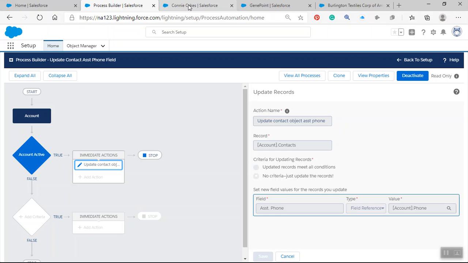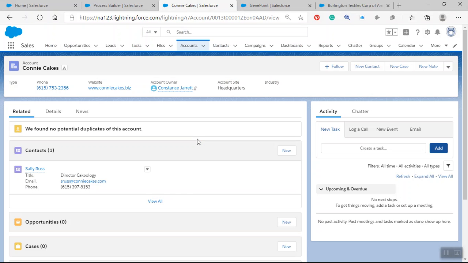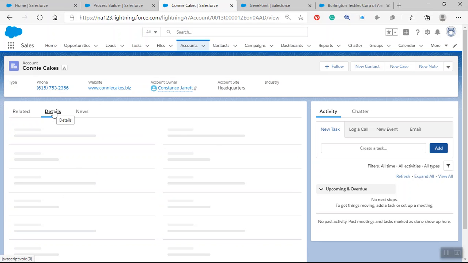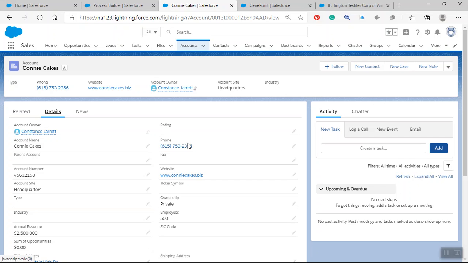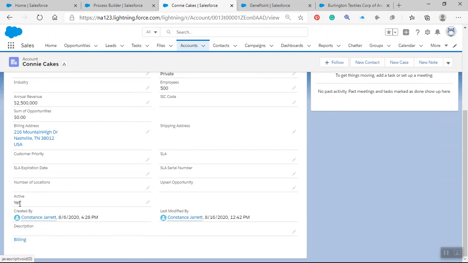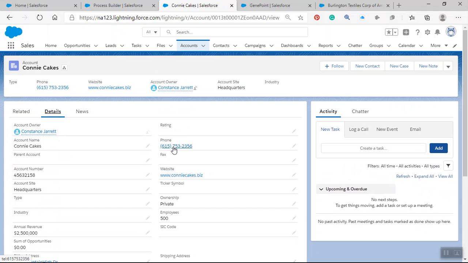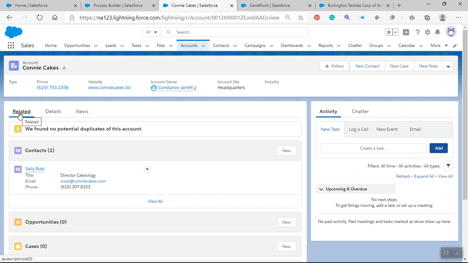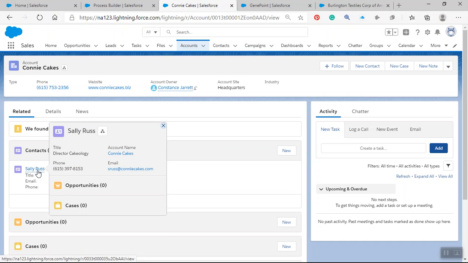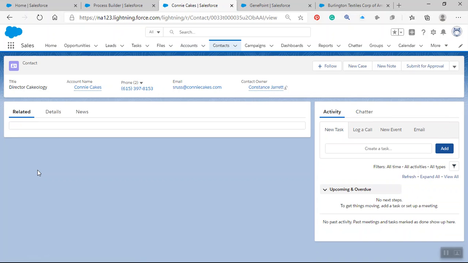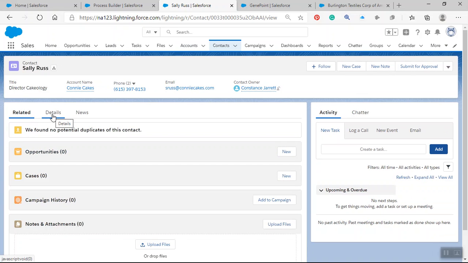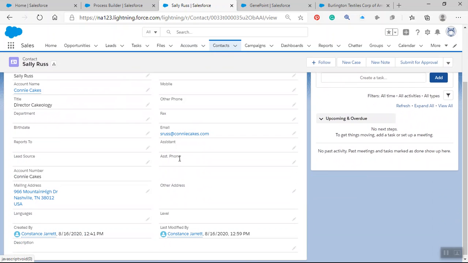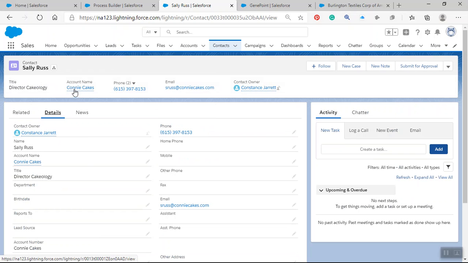So let me show that here. We have this account, Connie Cakes, with the phone number field, and this account is active. Let's look at the contact. On the contact for Connie Cakes, we have Sally Russ, and as you can see, the assistant phone number field is blank.